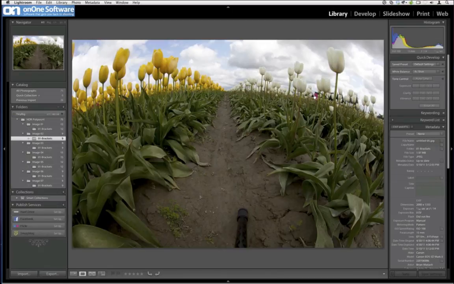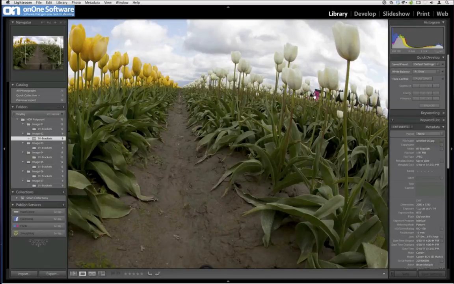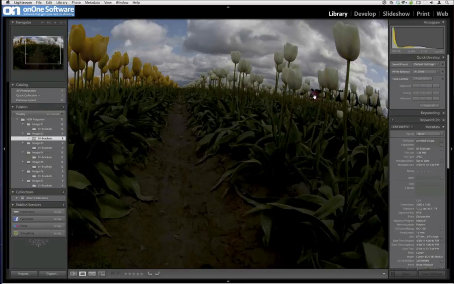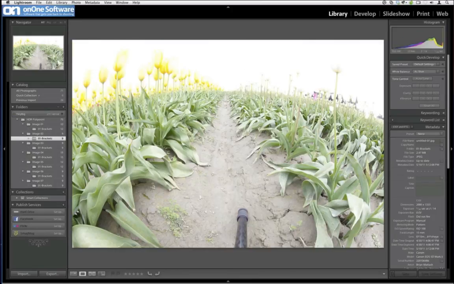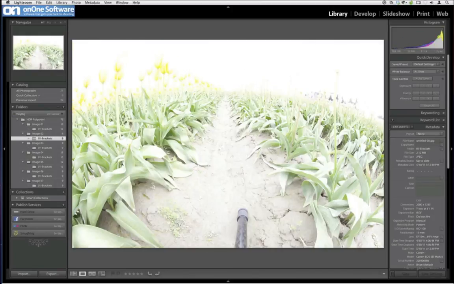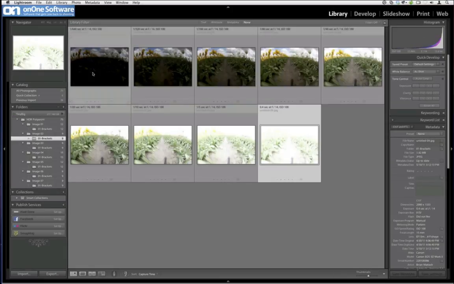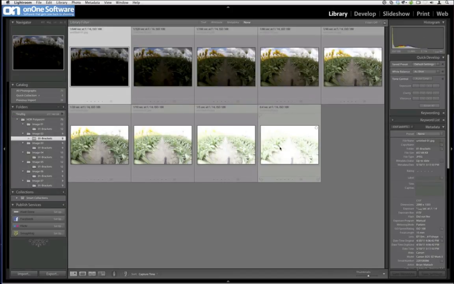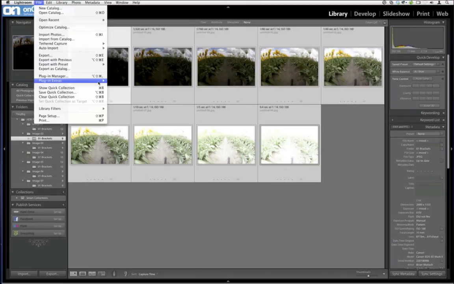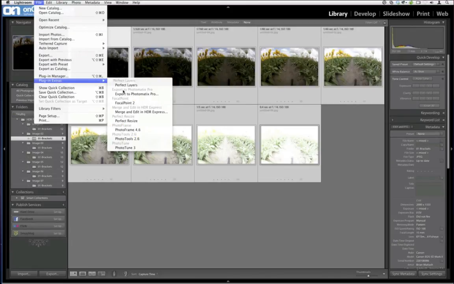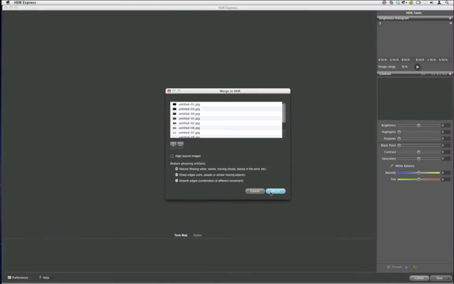The only movement is this girl over here. You can see her right there. But she's so small in the frame that I really don't care. I could clone her out, but it doesn't really matter. Anyway, now we go through the shadow brackets. We want to get detail through the flower stems. Let's send it to HDR Express again, because I like the result here for HDR Express over Photomatix. Merge in HDR Express. I'll let it do its thing.